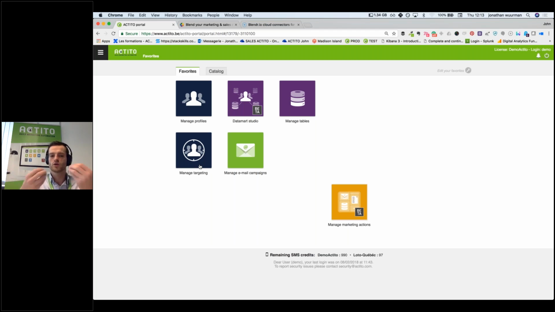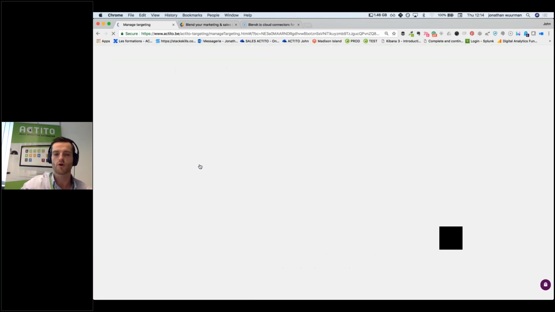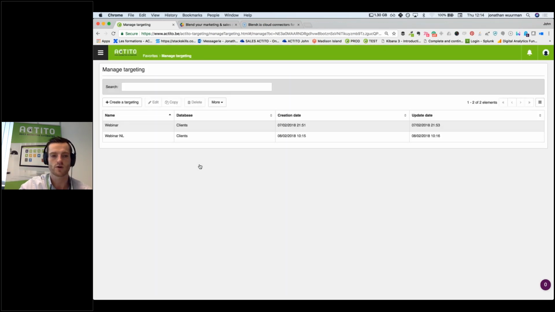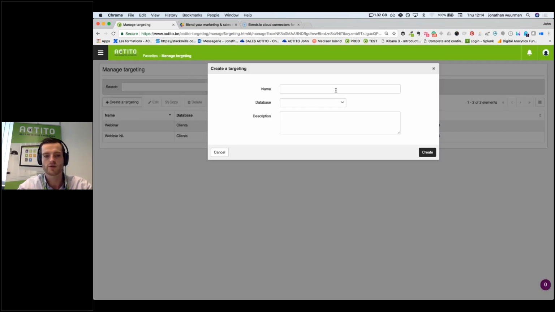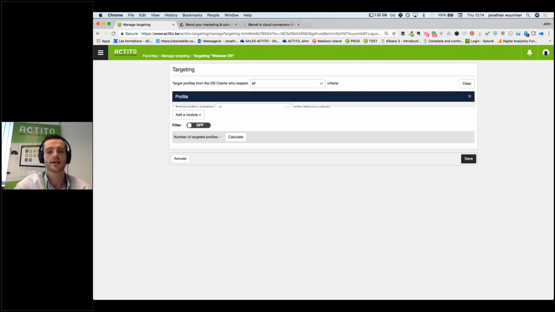Now I'm going to show you that you will be able to use this in a targeting. Targeting is really a crucial part in your marketing automation because it's about identifying those people where you want to engage with. So how do we do that? We go in our targeting app, and instead of just using the profile information, we will query those extended data as well. So I will create one on the fly with you. We will call it webinar EN. I'll link it not to my simple model, of course, but to my extended model. And here we go with the create.